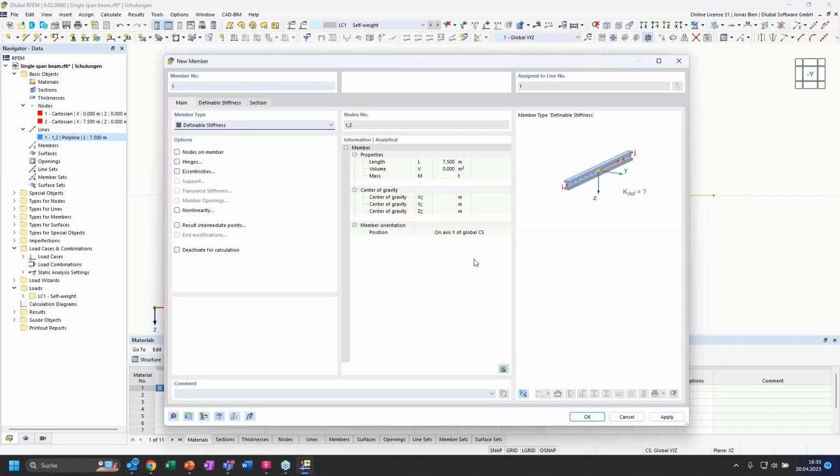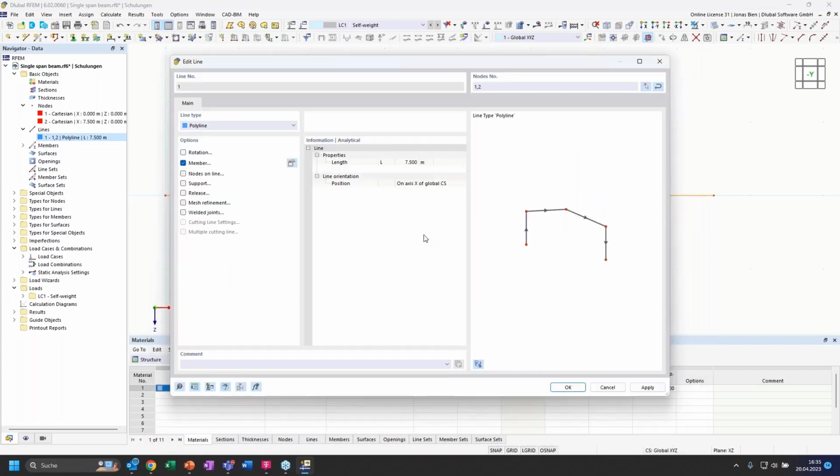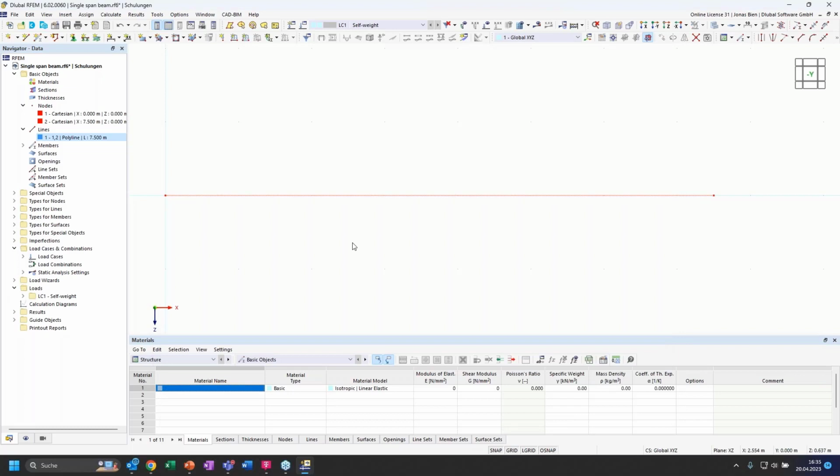And if I press OK now, that should be already sufficient. We don't need any section or material to define the member properties in this case, since we directly defined the stiffnesses. So now it's barely visible that we have now also a member defined here. It's just indicated by this dotted line, which is plotted over the line. Other member types are visible a bit better, so don't worry about that.